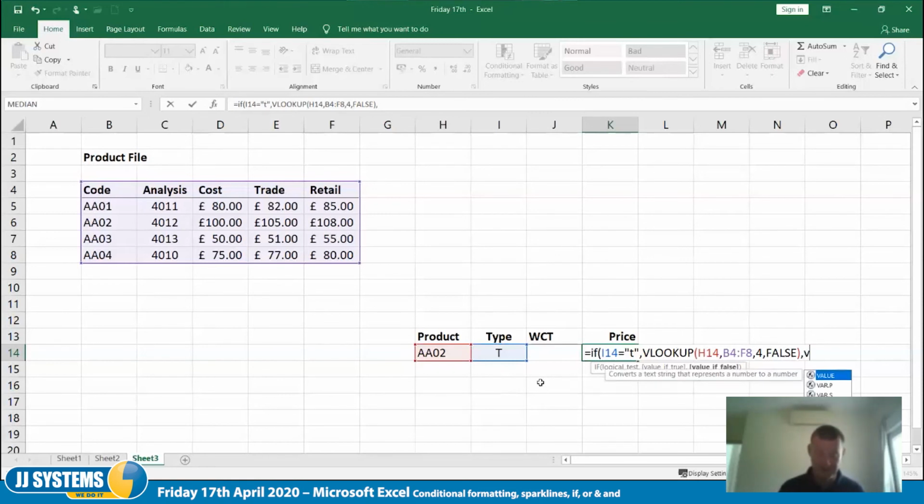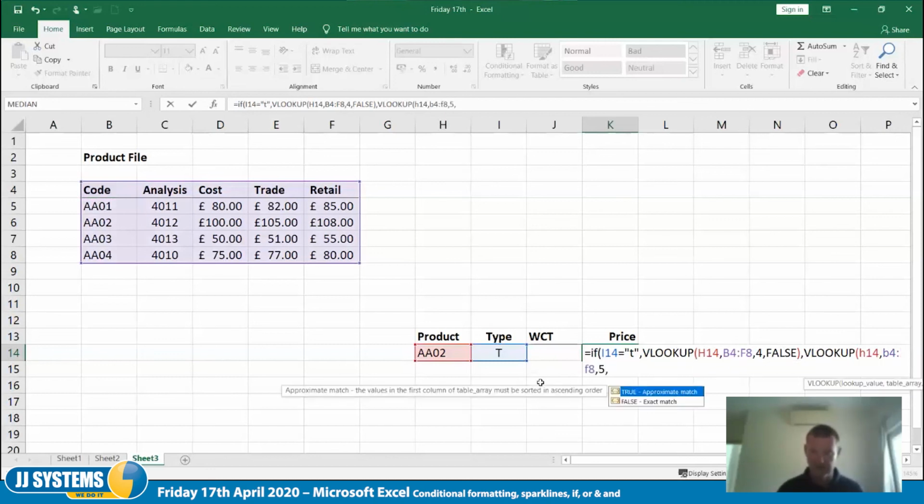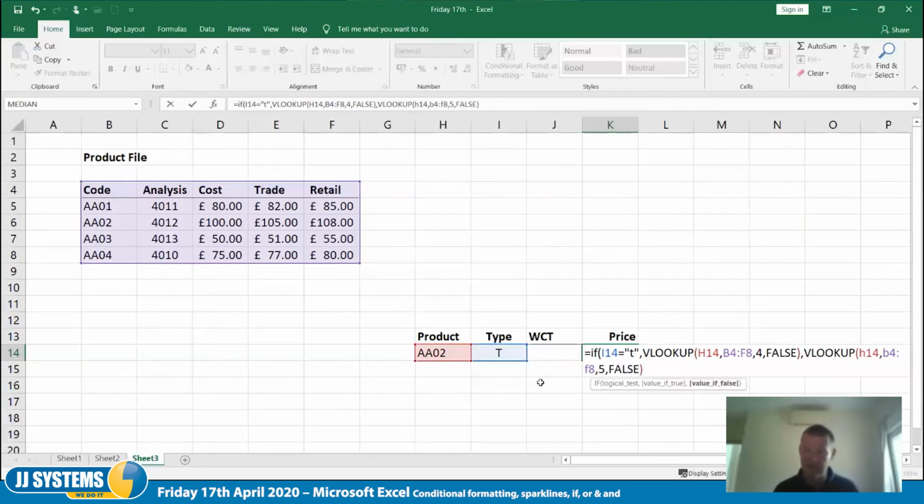I could cut and paste it, but I'm not going to because I'm not that late. Well, I am that lazy, but that's not the point. Do exactly the same VLOOKUP again. H14 in range B4 to F8. But this time, report column 5. And again, select false because I want it to work properly. I'm going to close the brackets on that VLOOKUP and then close the brackets on the if function.